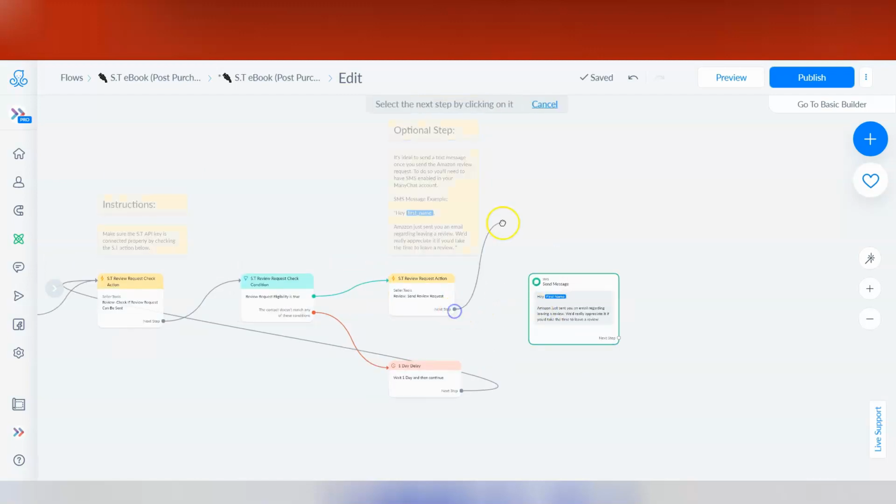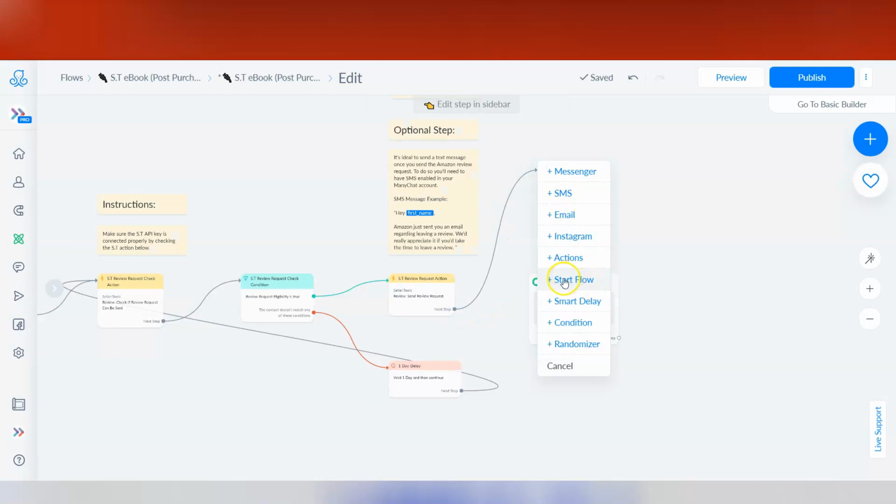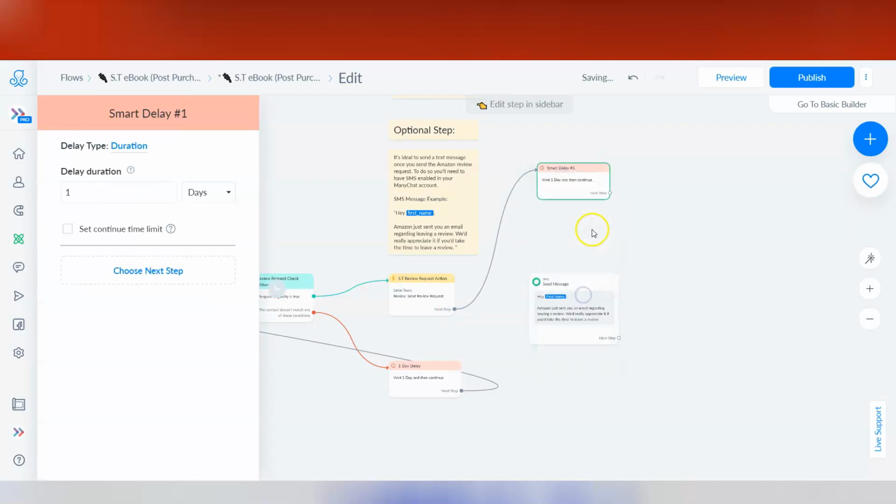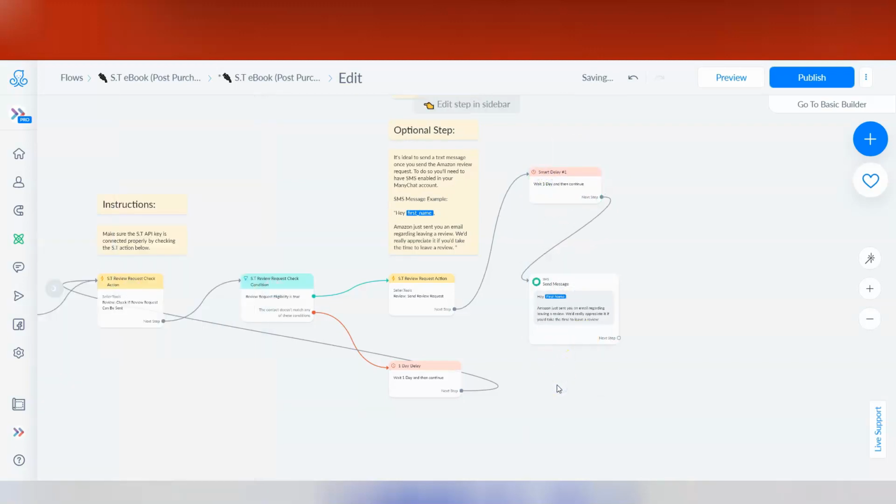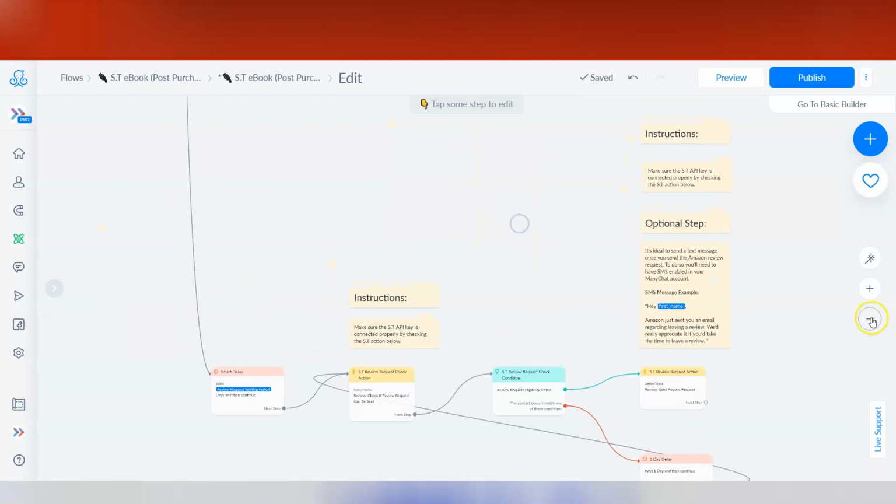You can even have this technically on a time delay and then say like, hey, Amazon sent you an email 2 days ago, wondering if you've had the chance to leave a review yet. So that's something you can do, obviously. So again, these are templates, so you guys can edit it to your heart's content. In my case, I'm just going to leave it be.